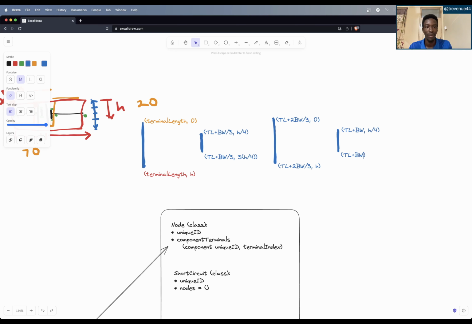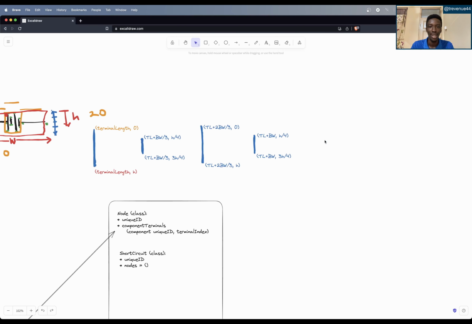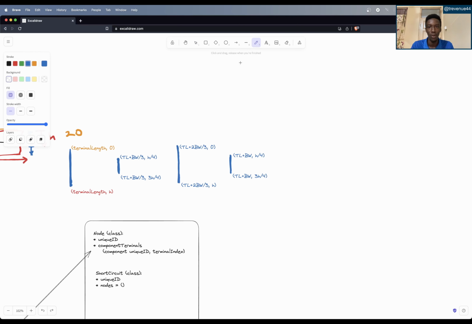TL plus body width, right? And this will be what? The 3h on 4. I think I should also change this to 3h on 4 instead of the bracket. That would be better. Right, so we have something like this. I hope you guys are still with me though. Then the last line here.